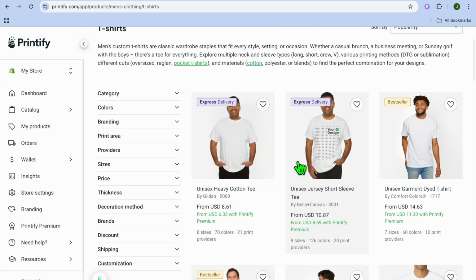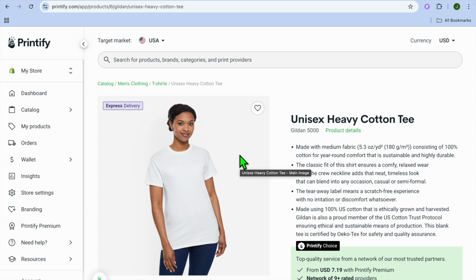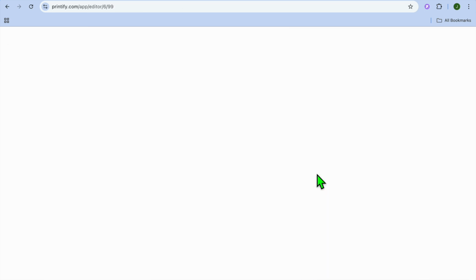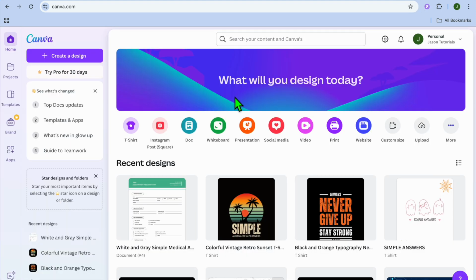Once you have found an option that you like, let's say for example this one, you can select it. Then you're going to tap on Start Designing. Now, what I would recommend you do if you're just getting started is use Canva to create your design. Canva is a platform that you can sign up on for completely free.